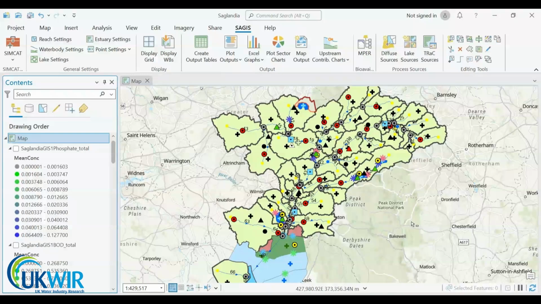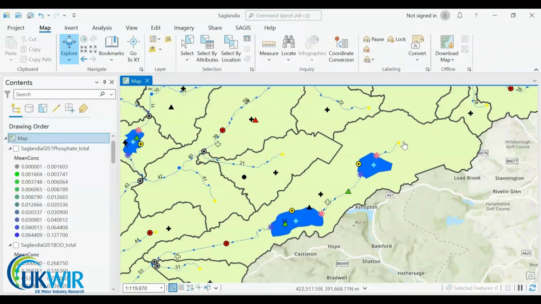When carrying out lake modeling in the SAGIS-SIMCAT system, an important point is that the lake model and the river model are separate. So for example, if you wanted to look at these lakes in this part of the model, we can see two lakes in series on this river. Once we have run the lake simulation, we will know the outputs from this lake to feed into the river model, as we've just seen.